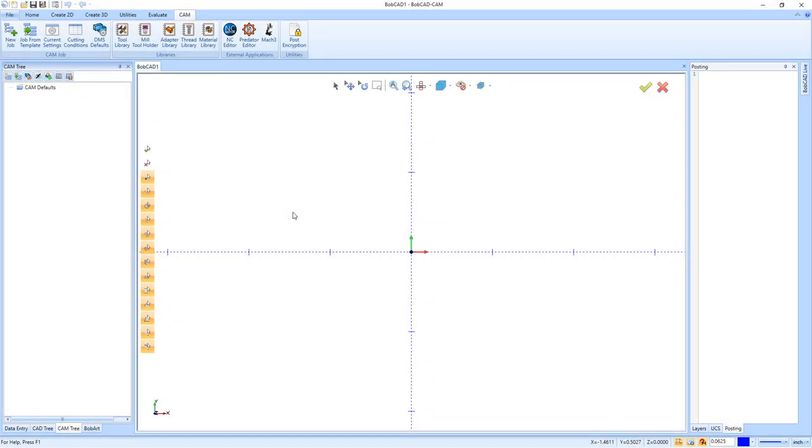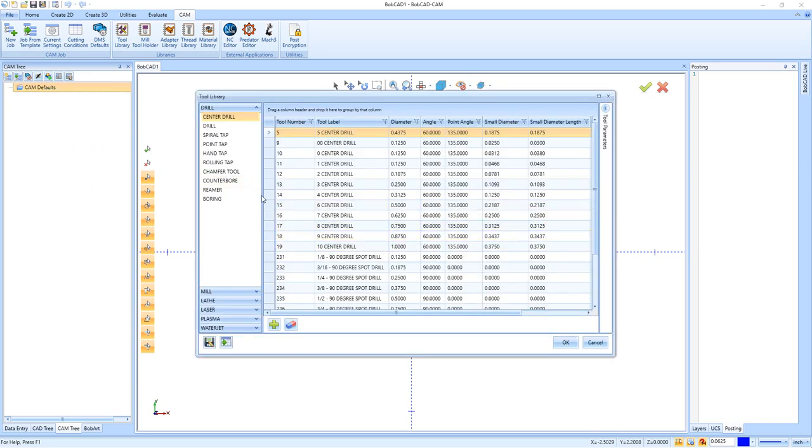In this video, we're going to be talking about the tool library from inside BobCAD version 32. Now, we can go up to the CAM tab right here, or you can right-click on CAM defaults, and we're just trying to get into the tool library here. So I'm just going to click on tool library. Now, when it loads up initially, this is the default library.